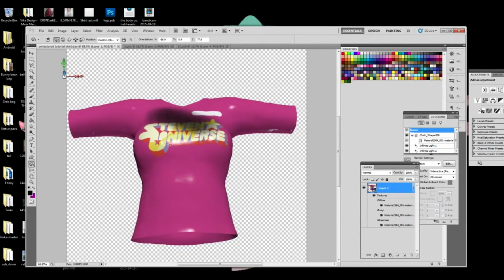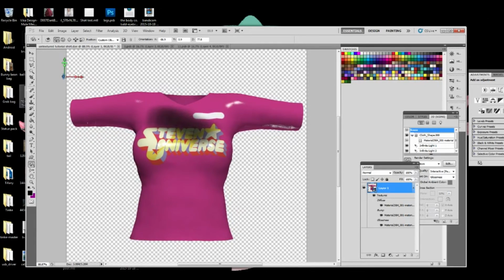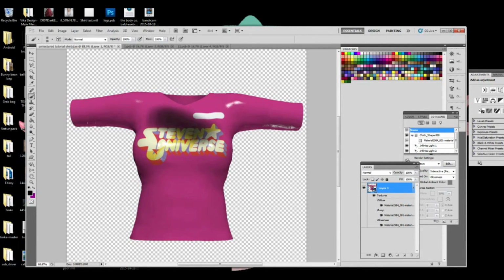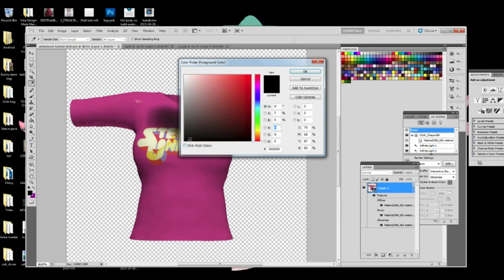So yeah, this is how the t-shirt is going to look when we import it in Second Life. Great, huh? If you want to remove gloss or shine, you just paint it black. See? Remove the shine. But if you want to add the shine back, just make it white.